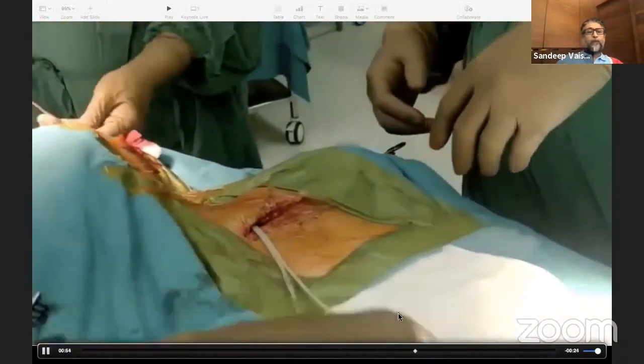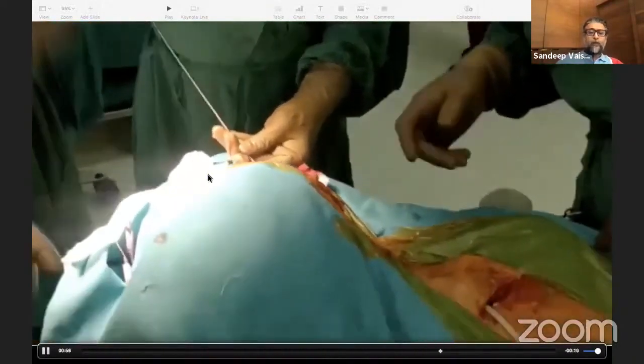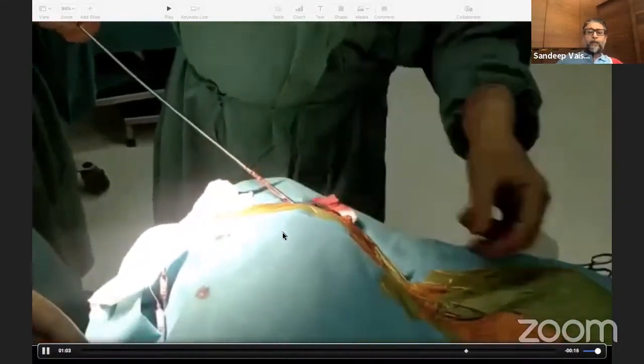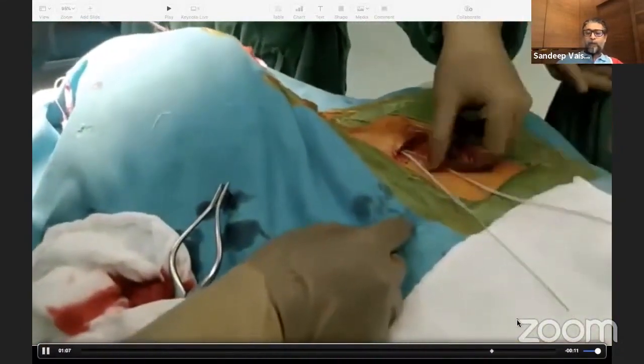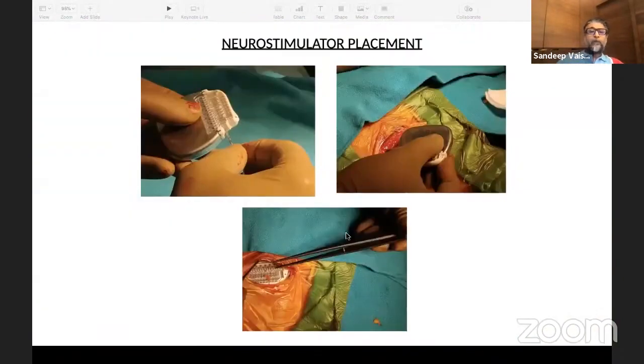And similarly, you do it from this hole to the scalp burr hole, and then the extension cable is close to the electrode. And then you connect the electrode and then the extension cable to the battery. So this is the extension cable; you have to be careful which one is left and which one is right, because there are specific slots for that. And once you have connected it, you just insert the battery and close the wound. So this is the whole surgical procedure.